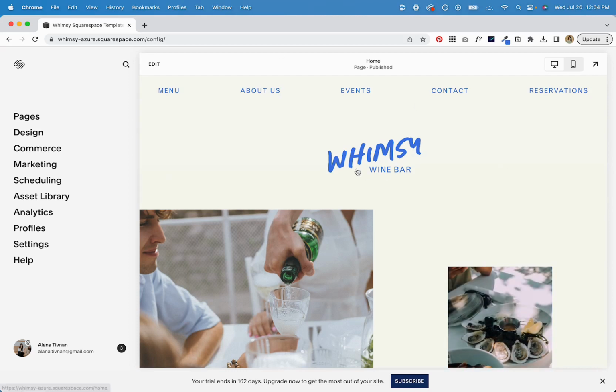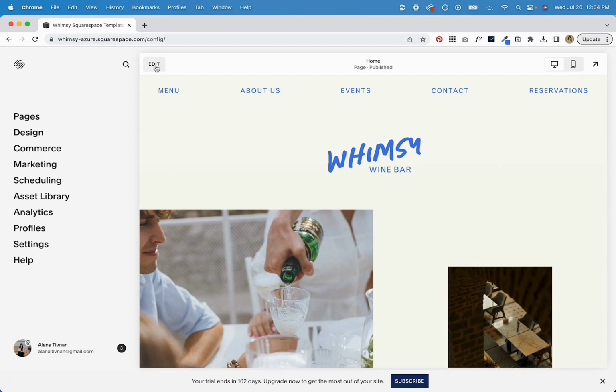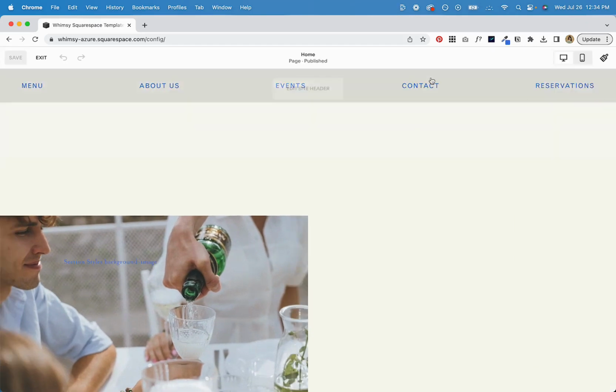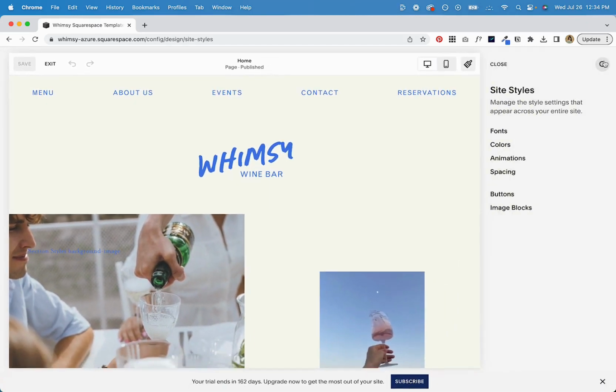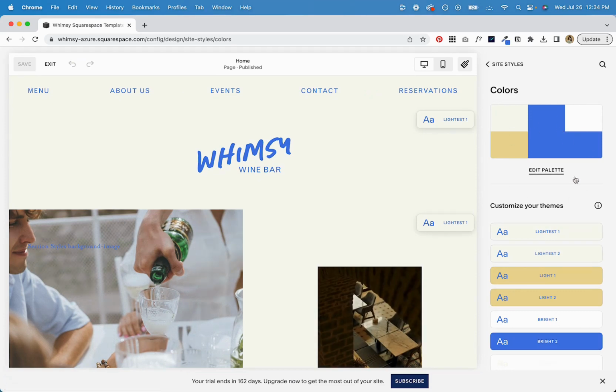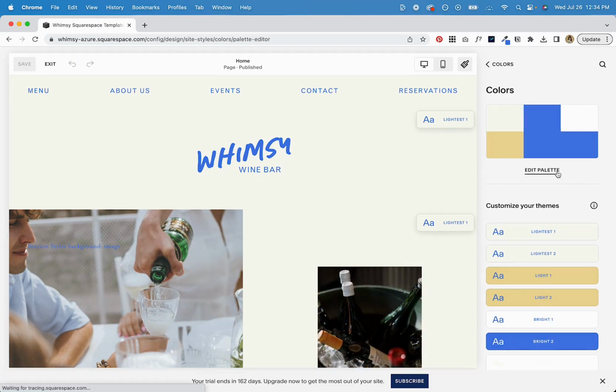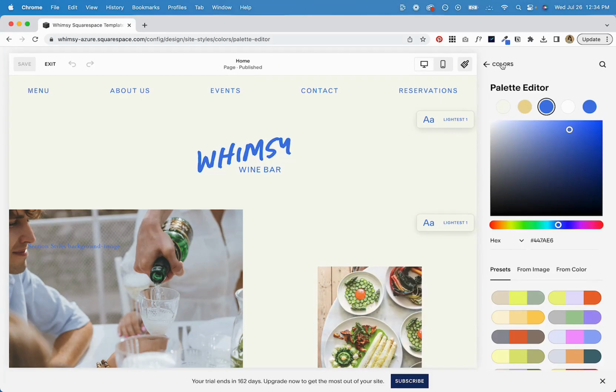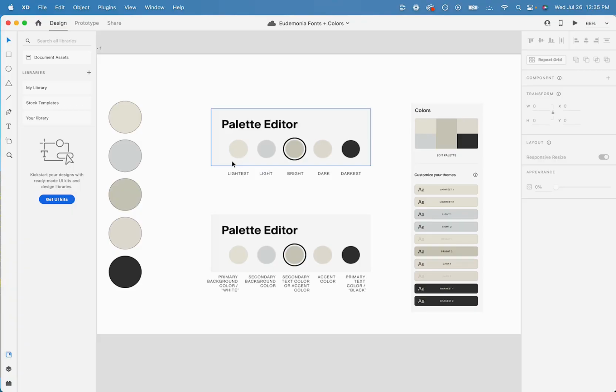The way that we want to use the colors on our website is by understanding our section themes. If we go into Edit and then our site styles with our little paintbrush icon, go to Colors, you'll notice that we have section themes that have been determined by all of the colors that we've plugged into our palette. The names that Squarespace gives these colors are lightest, light, bright, dark, and darkest. So we have 2 themes for our lightest color palette, 2 themes for light, 2 themes for bright, so on and so forth.